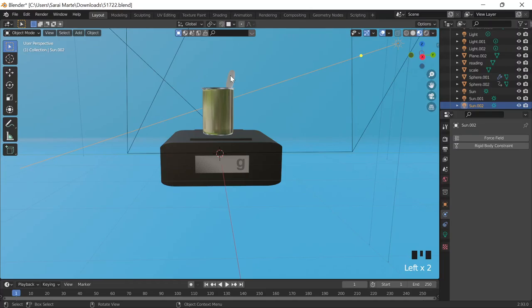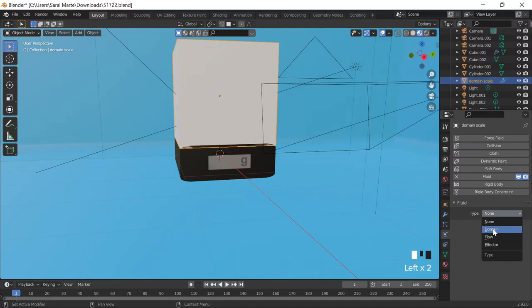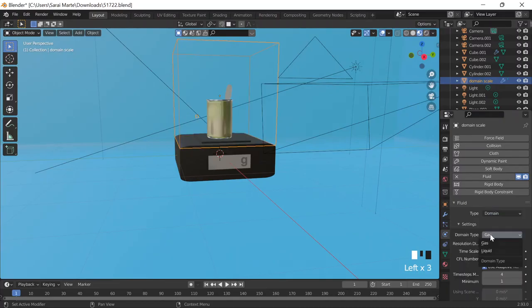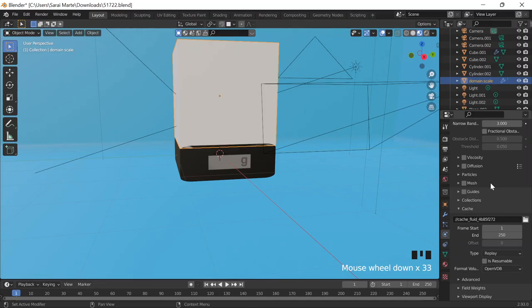And by a little bit, I mean all the way up. Turn on snapping just so it snaps to the ground there. Okay. I'm going to go to fluid and set it to domain, set it to liquid, and select mesh. I'm going to do Control S to save these settings, and then I'm going to hide it real quick, and hide it also in render view.